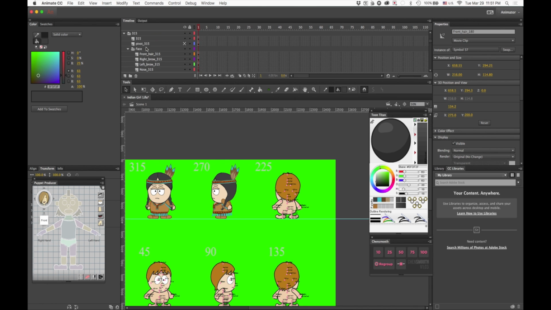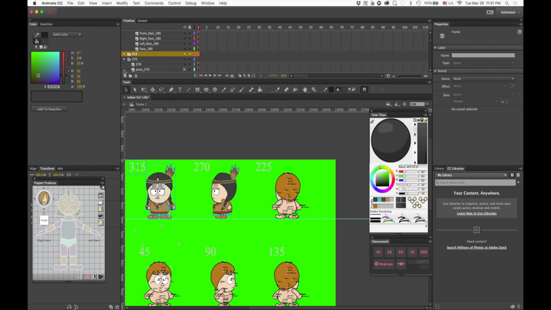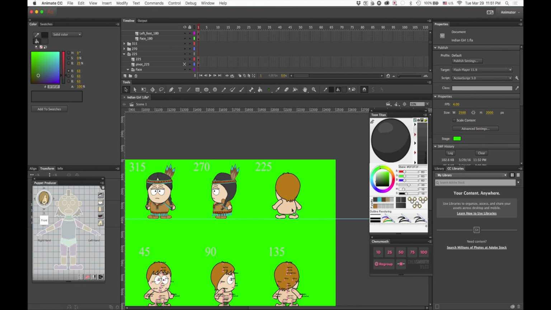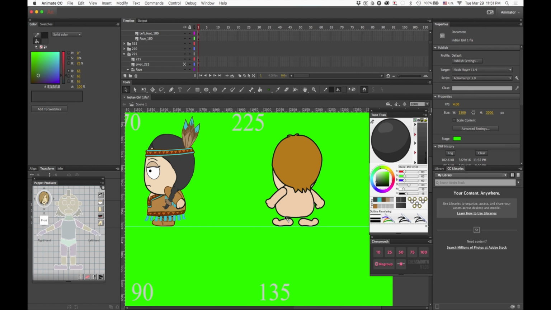As usual, I'm going to go down to the 225 folder and hide the pivots so that we can see it. And I'm going to again speed up the video while I transfer over arms and feet, and then we will get started with the top hair and the upper torso for this angle.